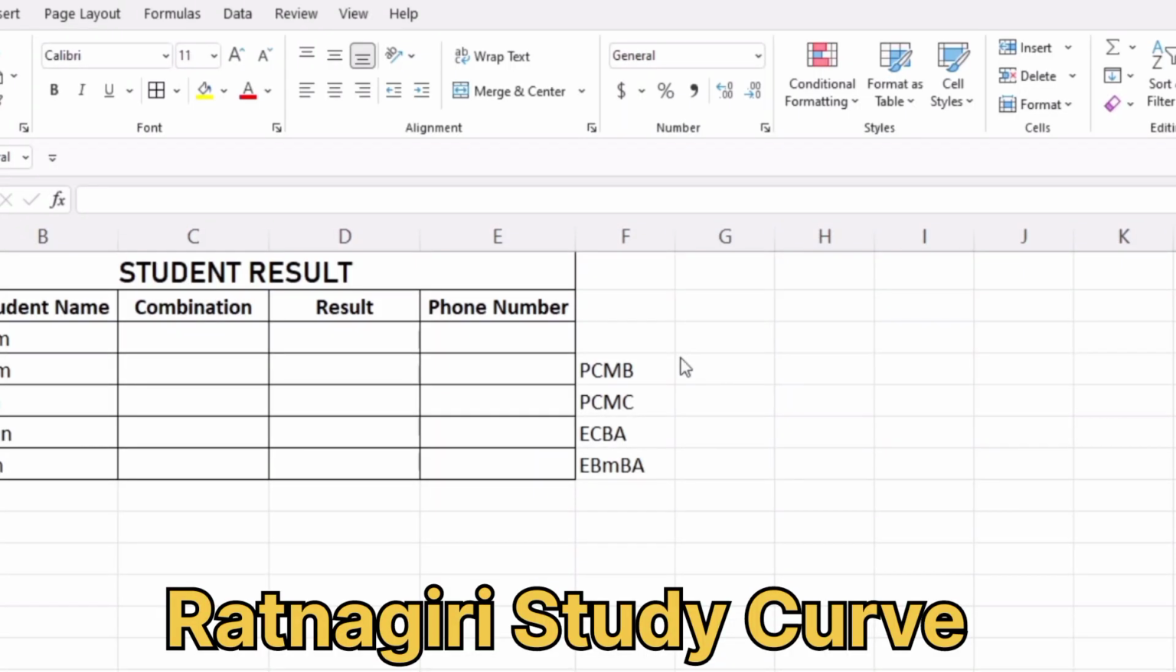Today I am going to show you how to make a drop down list. Usually we are entering the different values like this: PCMB, Nexon, PCMB. Likewise, normally we are trying to enter the values. So instead of doing this, there is one easiest way.